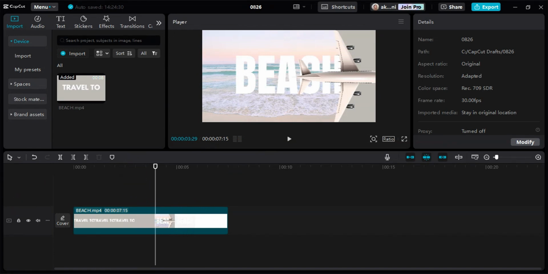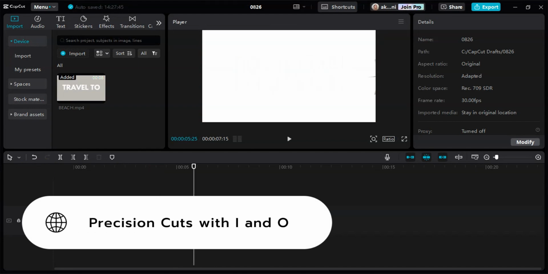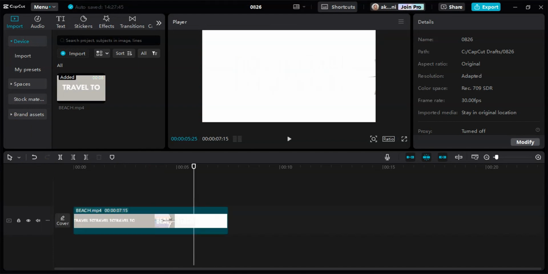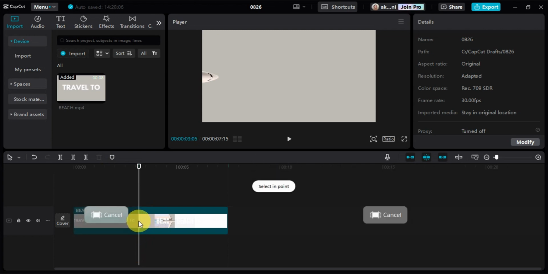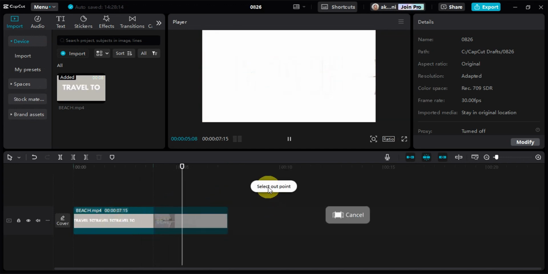Now the next thing that we have here is precision cuts with I and O. So once you've found the right spot in your footage, it's time to make the precise cut. So you could just simply play for that. And then right after, once you have found that specific point, just use the I key to set your in point and the O key to set your out point. So as you can see, it should look something like this. Let's cancel that and let's play it. Press I and O and there it has selected the in and out points.